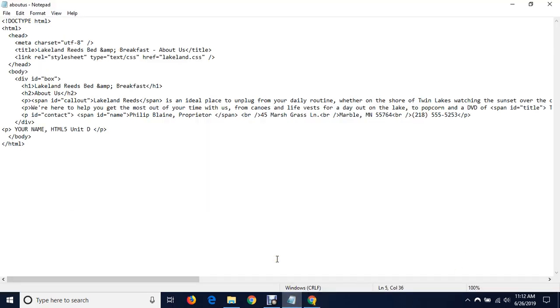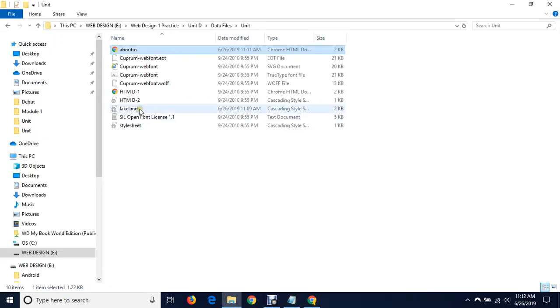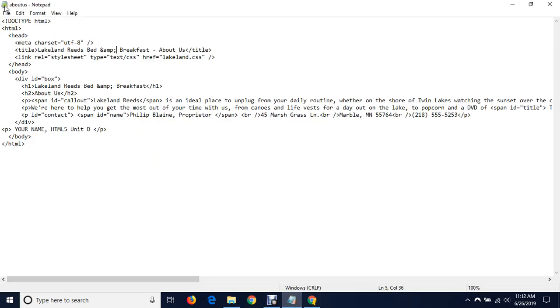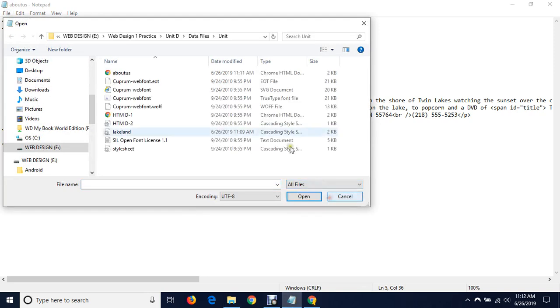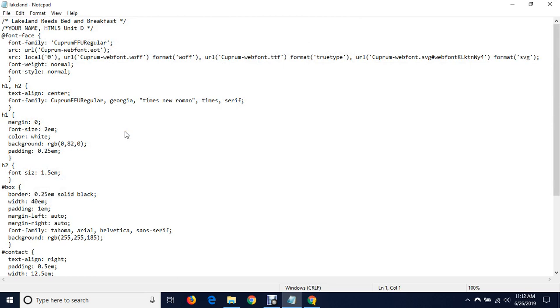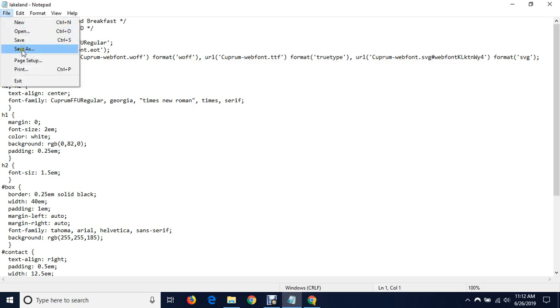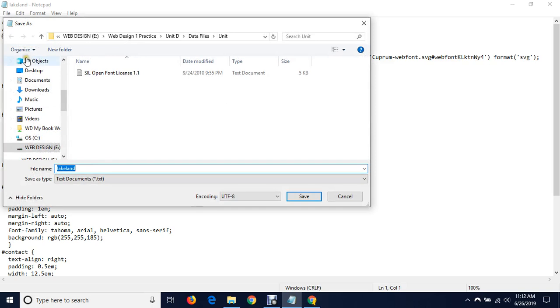So you're going to open up the Lakeland style sheet in your text editor. So I'm going to be in Notepad, which is my text editor. Go to File, Open. Open up my Lakeland style sheet. We're going to create an alternative style sheet, one that's used for printing. So we're going to save a copy. You do this by going to File, Save As.